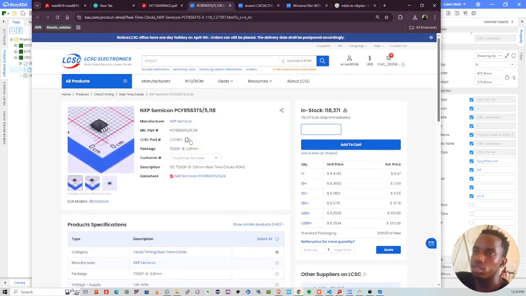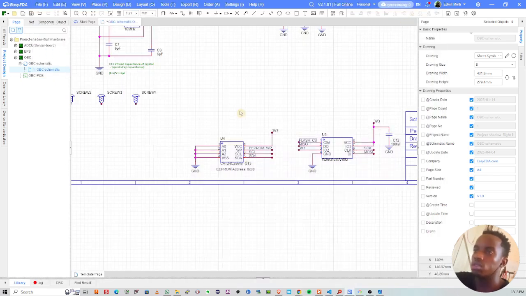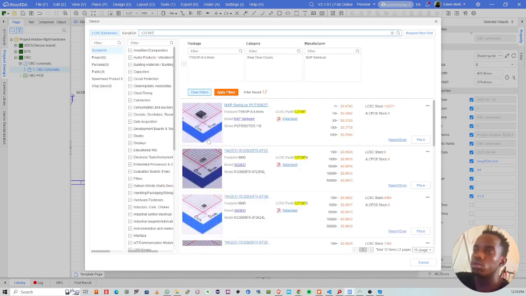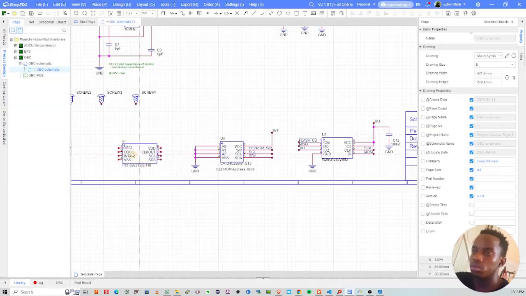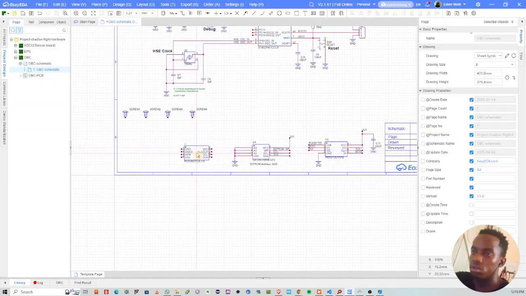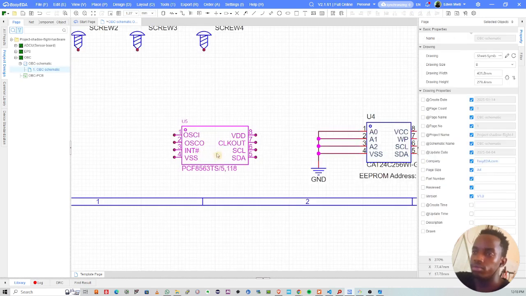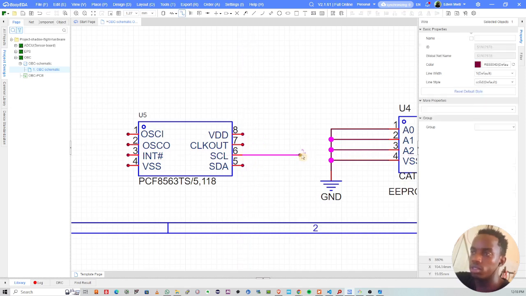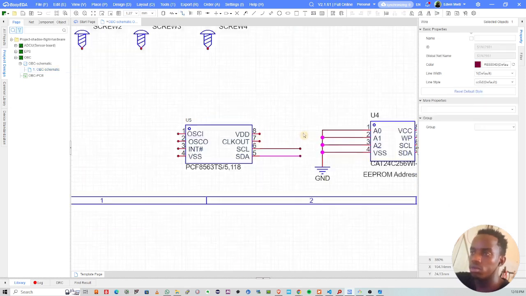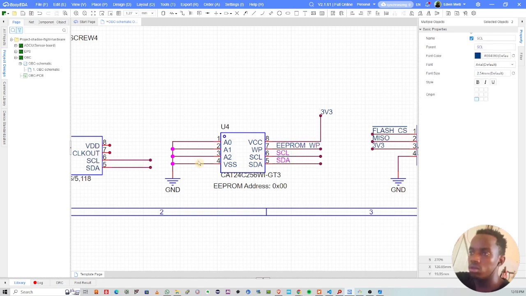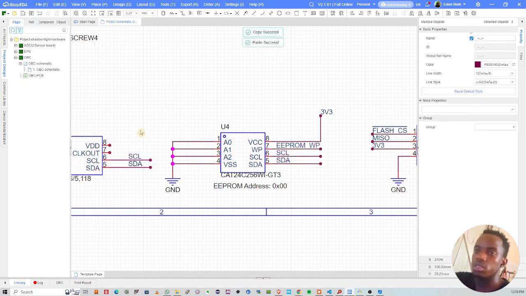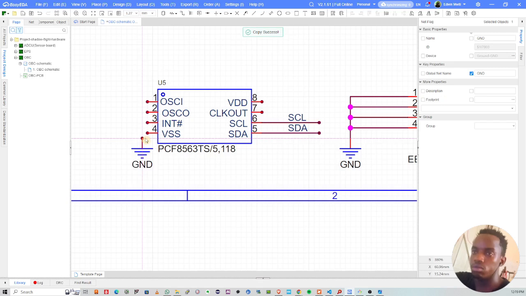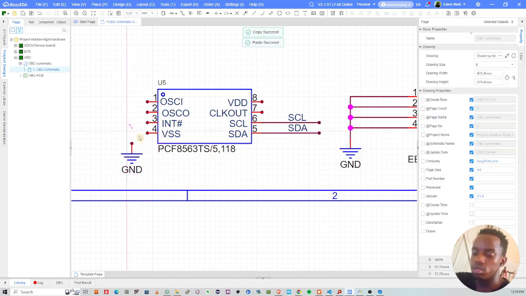All right, so copy this, open the datasheet, come back here, paste. Place. All right. SCL and SDA. First, I wrote these two. Let's place them right there. VSS is ground, so I'll ground it here.